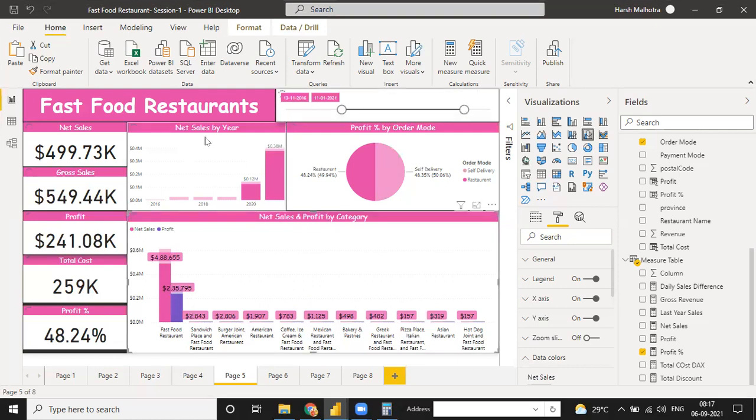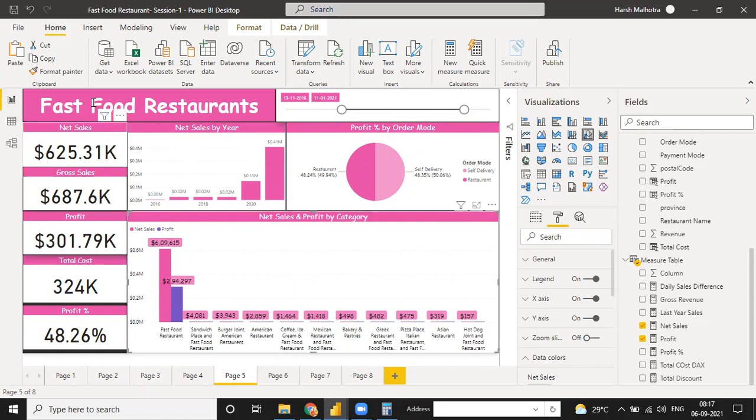Things like net year sales, net profit by order mode, net sales. Because you are using this kind of text box, this kind of slicer, net sales, this kind of value, but you have to select the date range in every dashboard. The date range is for 1 year, like 2016 to 17, 17 to 18, 18 to 19, 19 to 20, and 20 to 21.